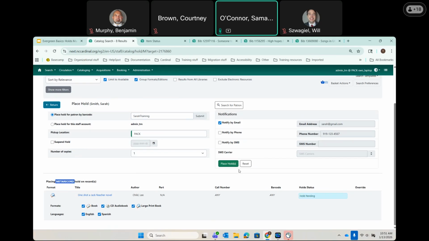Before I place the hold though, I want to limit this down to the specific things that I actually want. I don't want the audiobook. I'm happy to have a book or a large print book, and I'm happy for that book or large print book to come from any of the potential records that I found in my first search that were for the print or large print book of this title. So in order to do that, I'm going to remove the CD audiobook, and I'm also going to remove the Spanish language version because that's probably mixed up in these records as well. So now I could get any one of the records that has the format of book or large print book in English for this title.